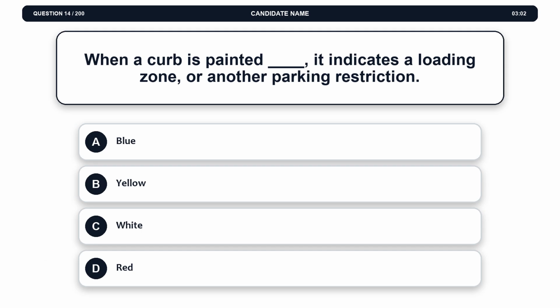Question 14. When a curb is painted blank, it indicates a loading zone or another parking restriction. Option A, blue. Option B, yellow. Option C, white. Option D, red.